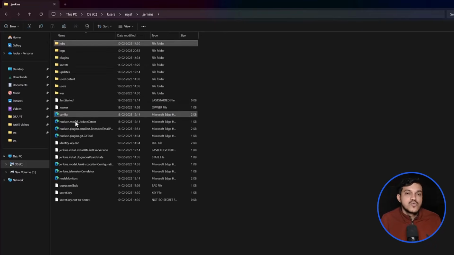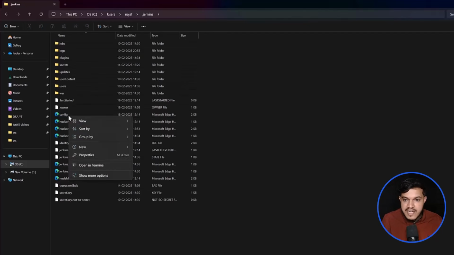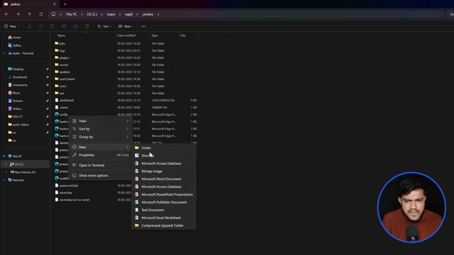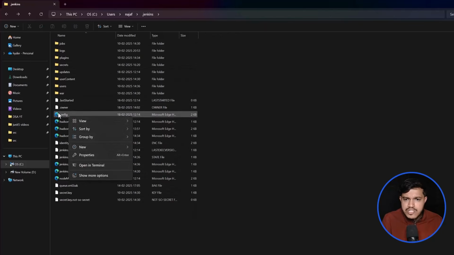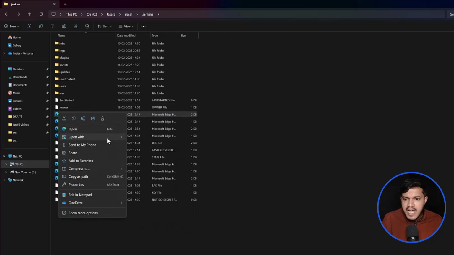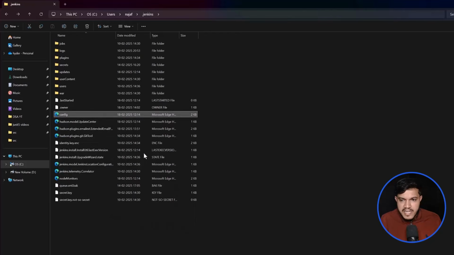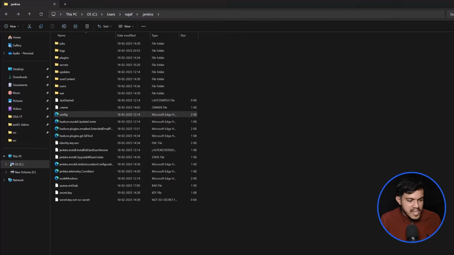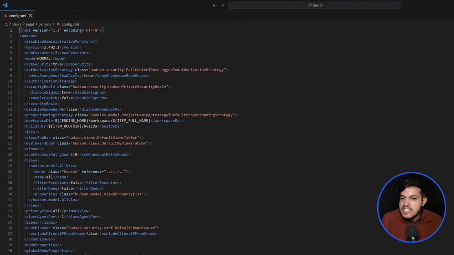Also, if you want to configure as a Jenkins admin, you can come to this particular path and do the configuration. There is also one interesting file here, the configuration file. Let me right click and open this with some IDE. If you want to do any of the configurations, you can just open this file. You can see here, this is the configuration file. Here also you can make changes.